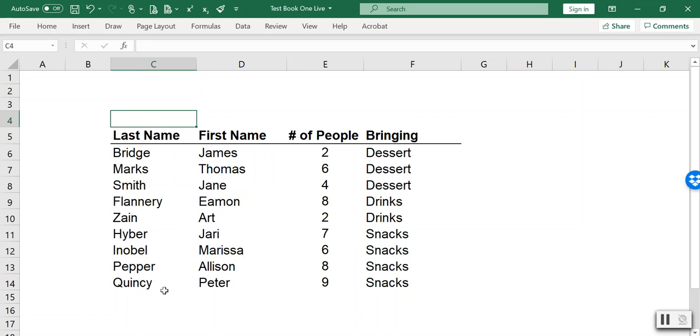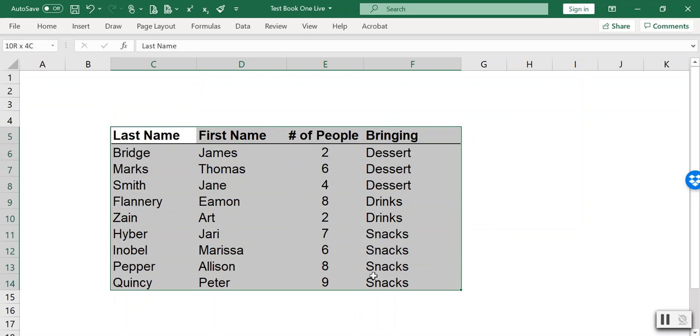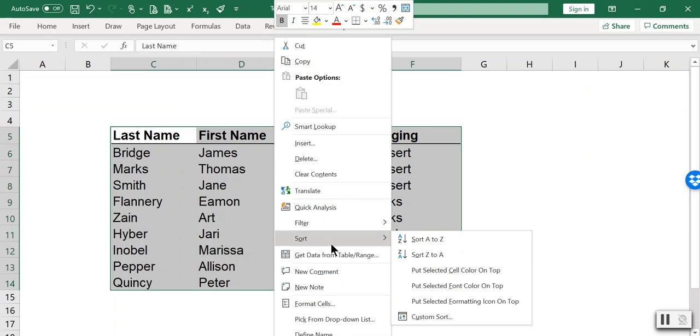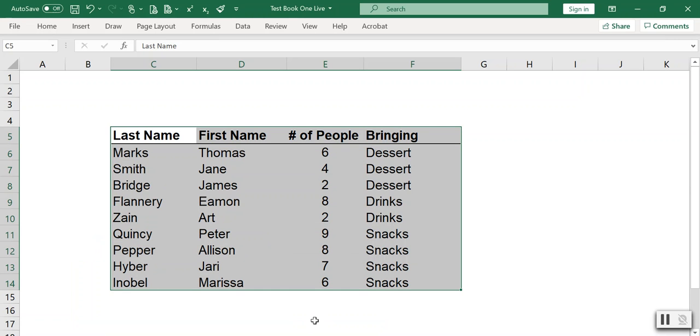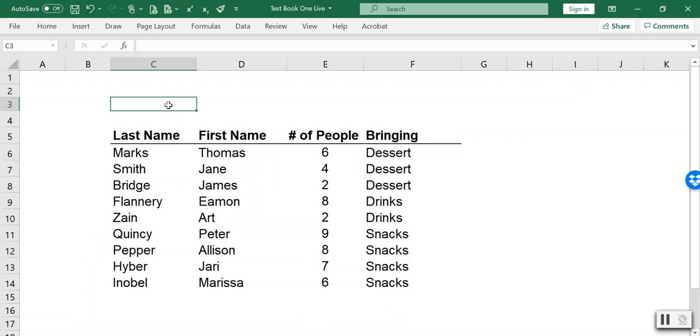All right, and this becomes very useful as you have larger lists and you have categories. It's a way to group the data in a nice, easy way. What you also might want to do is custom sort, and instead of by last name, you may want to do it by how many people they are bringing. You want to see the largest group of people who's bringing dessert. Okay, you can do it that way. You can see within dessert it's sorted nicely. 8 to 2 here, and then 9, 8, 7, 6 here.